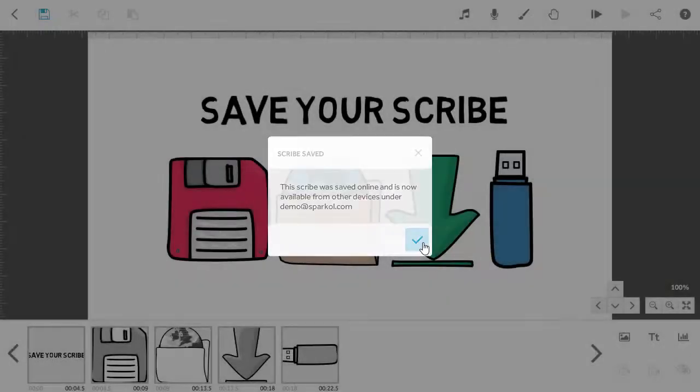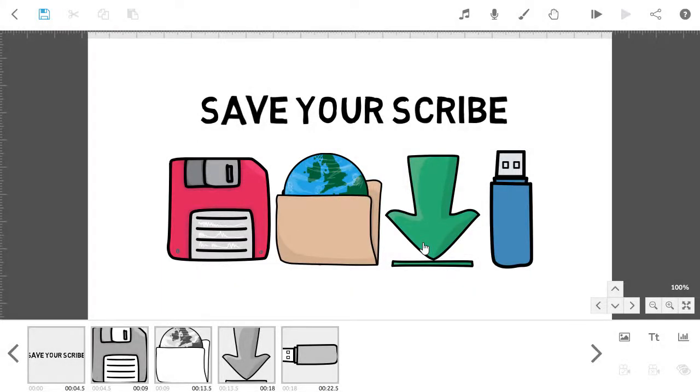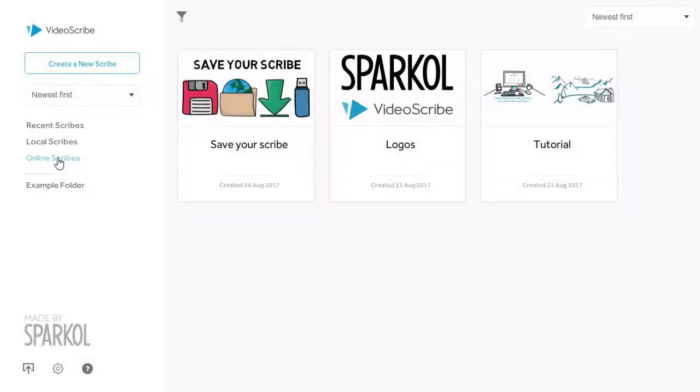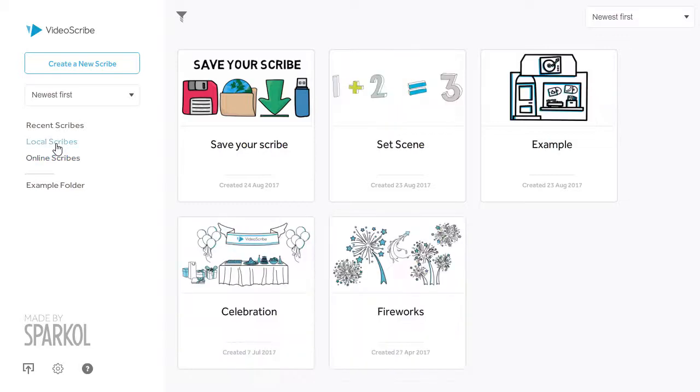Now we've saved the project both locally and online, let's go back to the screen that you see when you first open VideoScribe and show you how to find those saved files. VideoScribe will default to your locally saved Scribes, showing the newest first, and you can sort these in different ways. Any folders you've created will be available here, as well as access to the work you've saved online within your My Sparkle account.